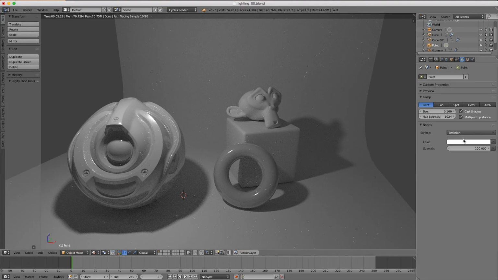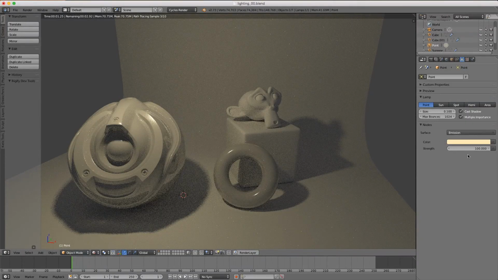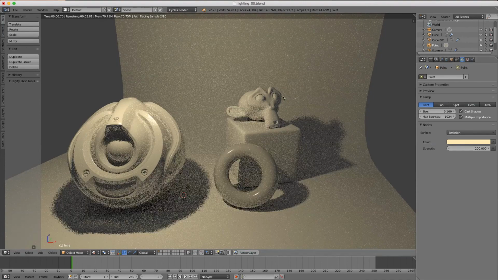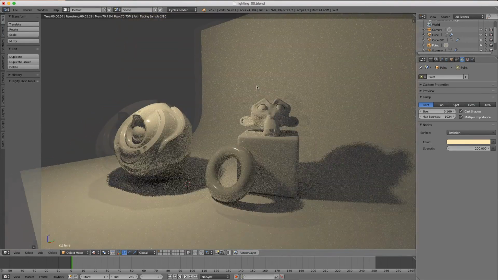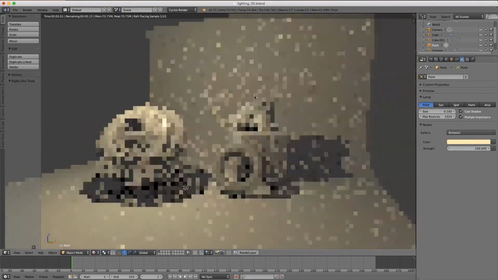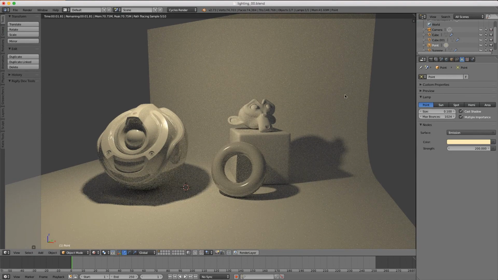By default, what this gives us is the option to change the color of our light and also the intensity or strength of the light. So if we dial this to 200, it gets brighter as you can imagine. And so that is the point lamp with cycles. Next, we'll take a look at the sun lamp.